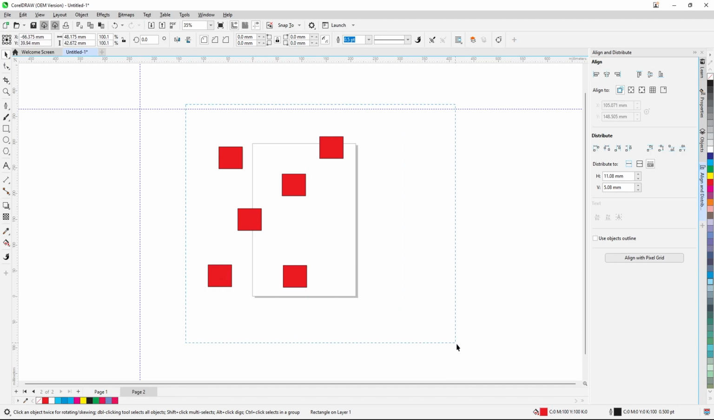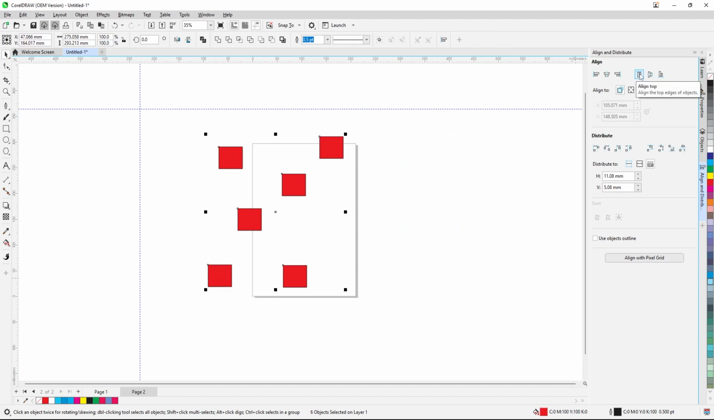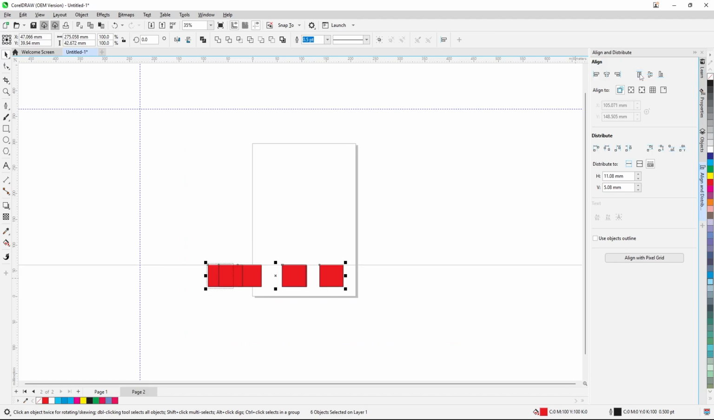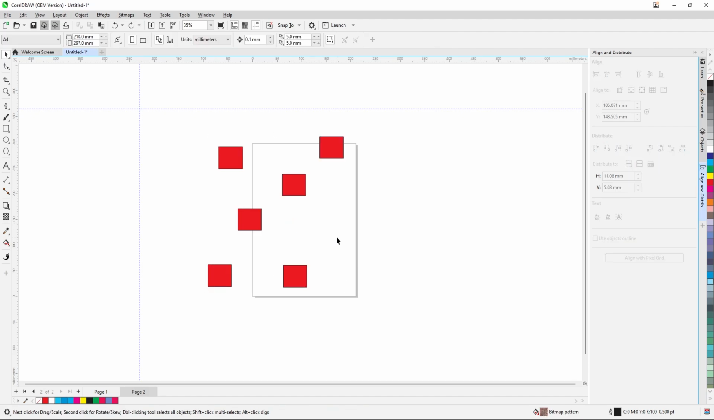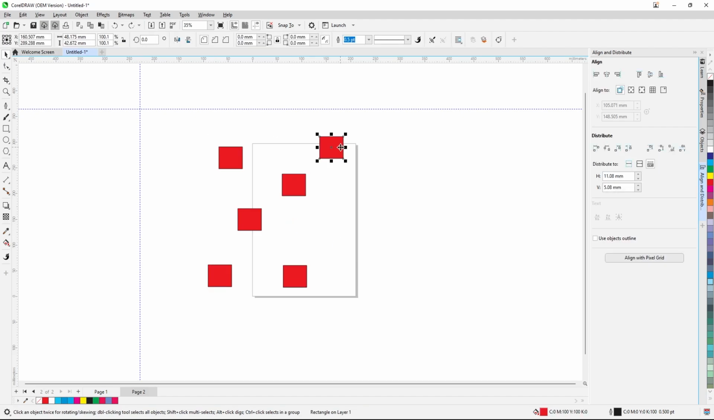Now select all and come to here, align top. See, it is aligning to the last selected object. Suppose now this is my last selected object, and what it is telling, align with the last selected object. So here now I am using align center vertically. Okay, so vertically that will select.